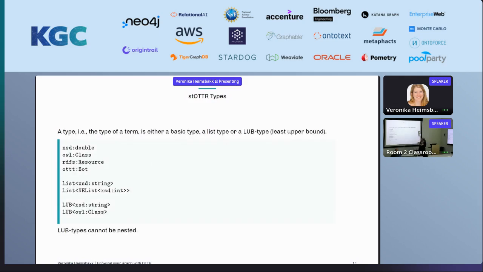The type of a term is either a basic type, a list type, or a list upper bound type. Basic types, usual suspects again, you have seen them before. We also have some author-specific vocabulary that one can use. Then we have the list-specific types, and then we have the least upper bound types. And this NE stands for non-empty list.